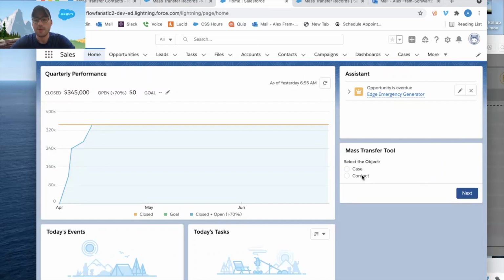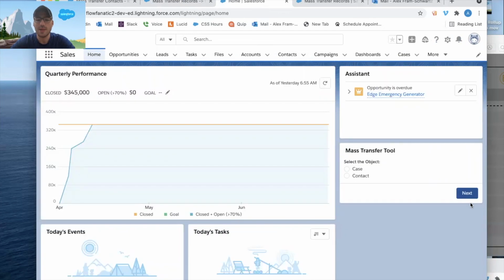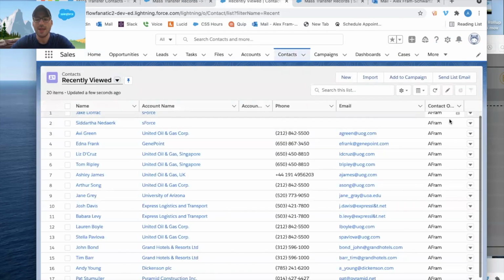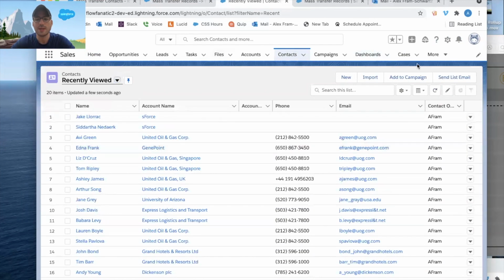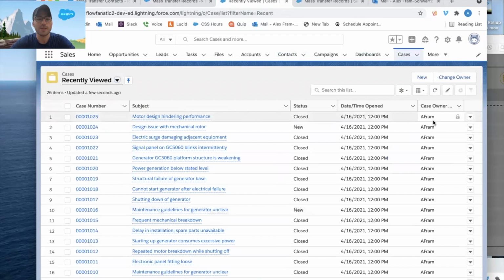We'll also do that for contacts. I'll come in, click on contact. I'm going to go ahead and select all those moving from Bob Schwartz to Alex's name. Click next. Again, it runs the transfer. And just to confirm, we can click on contacts. We see Fram is now the owner of all the contacts. And if we come over to cases, we can see Fram is now the owner of all the cases.